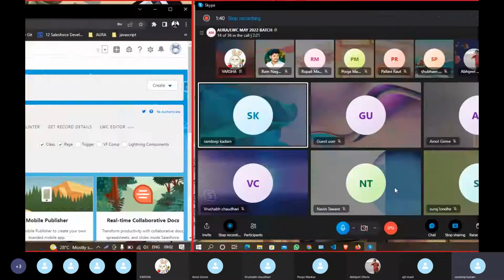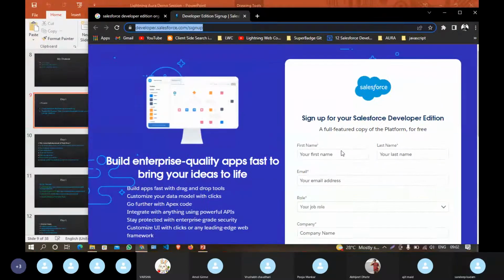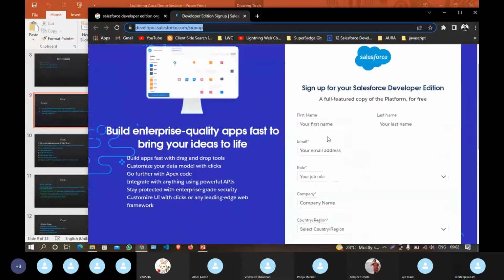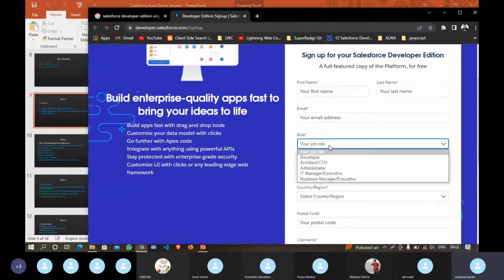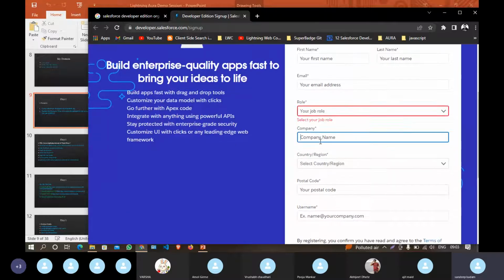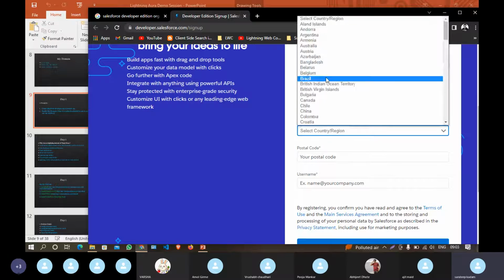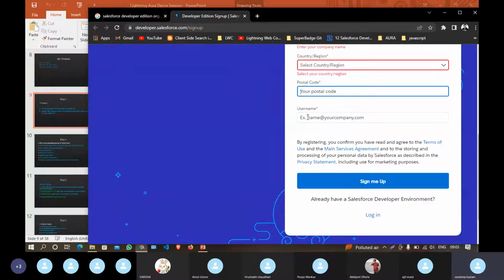Okay, so what do you have to provide here? First name, last name, your email address and job. You can put developer. Here, company name you can put anything as of now. Country region you can put India, or whichever country you are residing in. Postal code you can provide, and the username should be in your email format only. You can see here the example they have given, name@yourcompany.com.